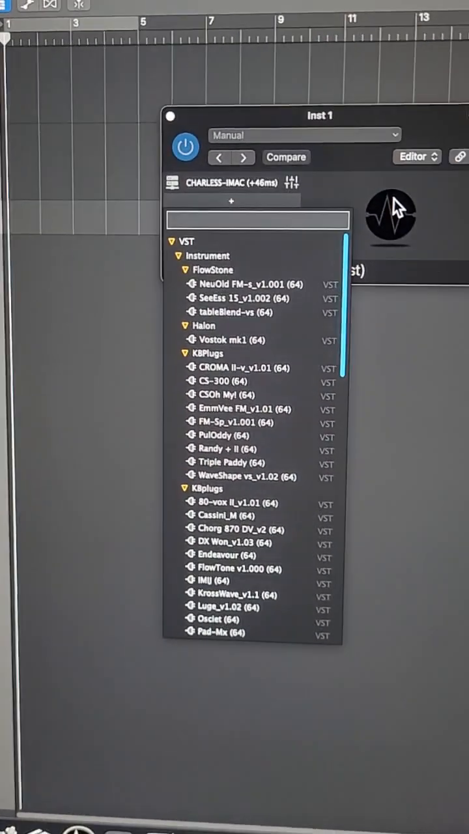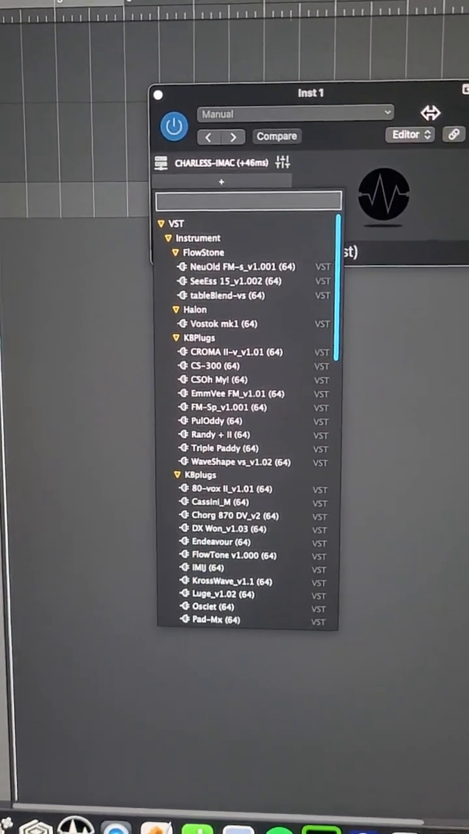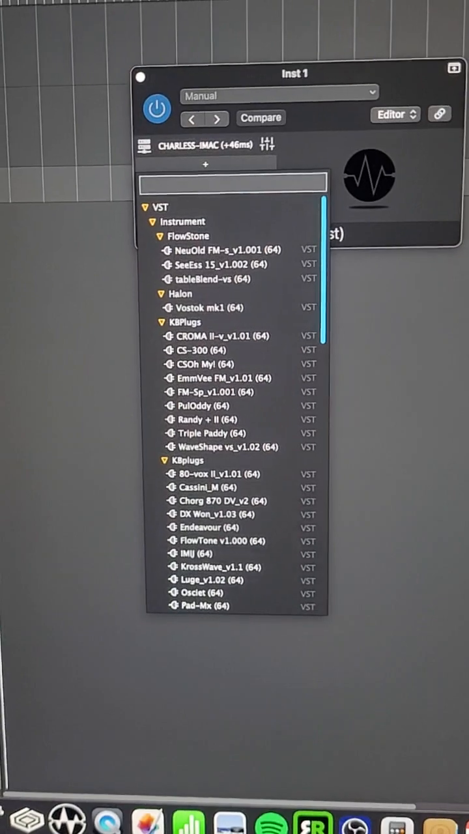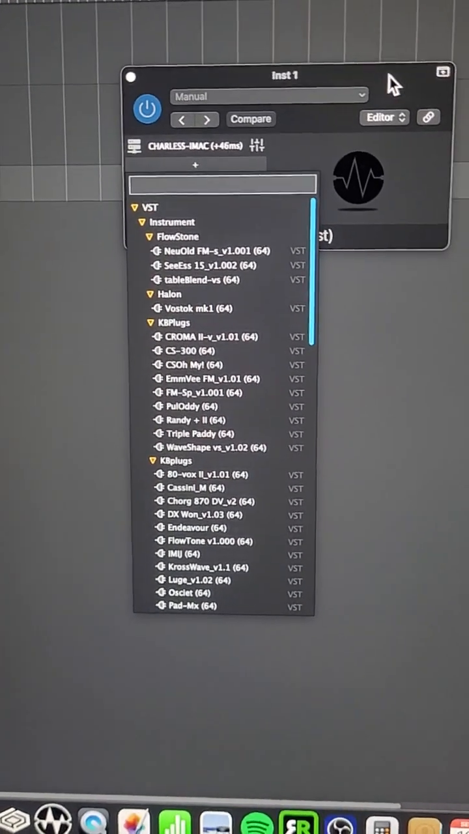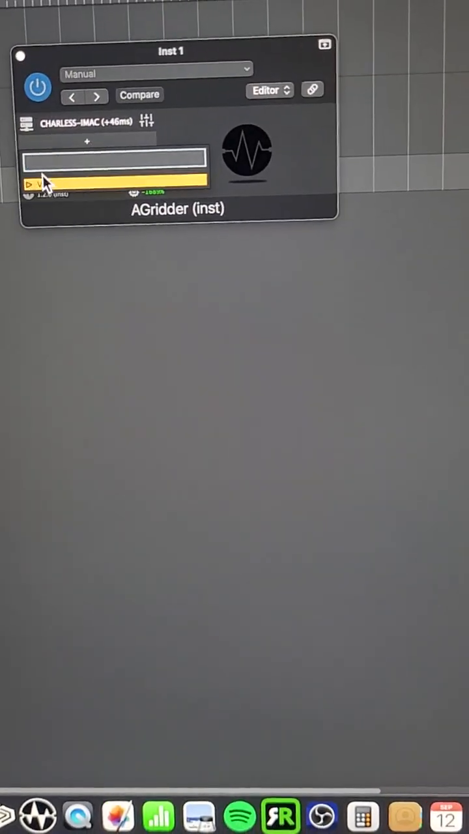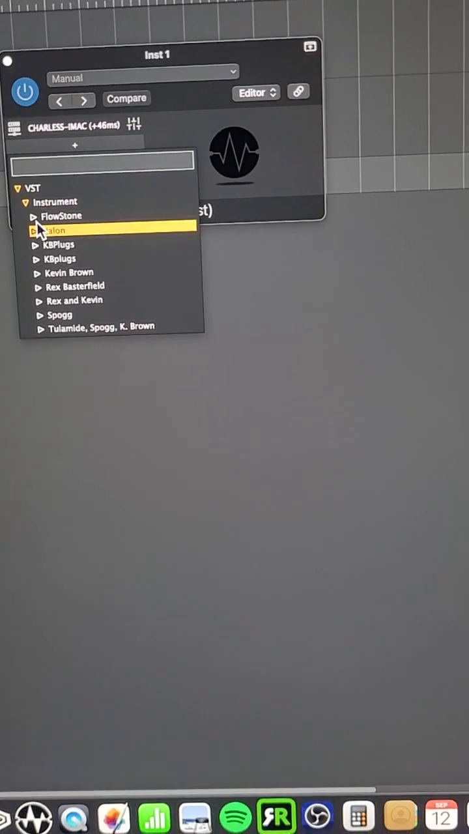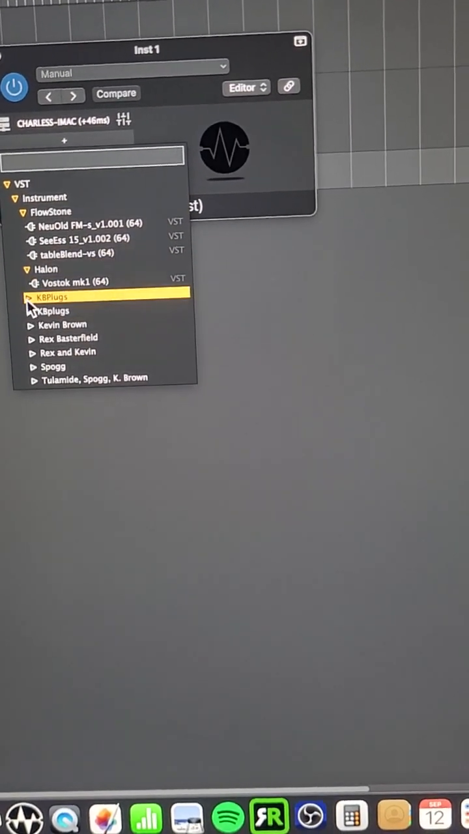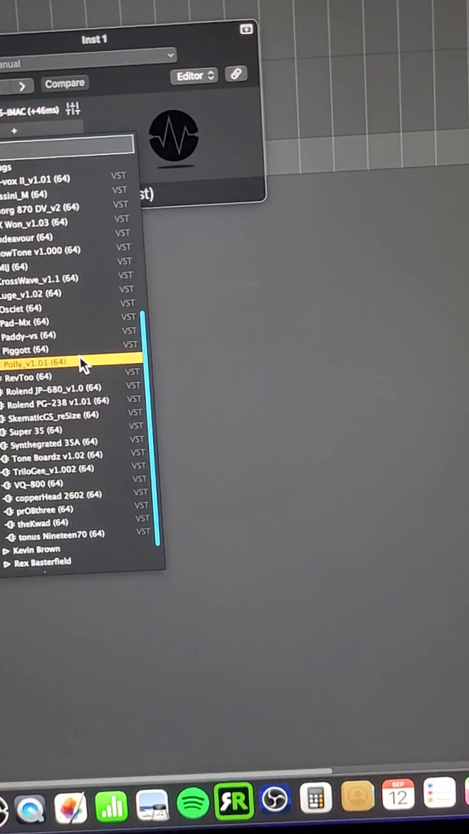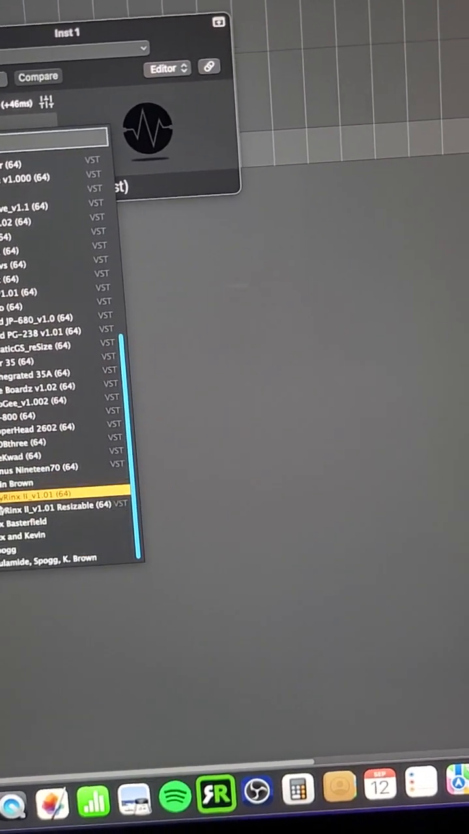So this is a quick update about the audiogridder application along with crossgridder, getting your Windows VSTs to work on a Mac locally. So these are the plugins I was able to get installed. We have them all organized nicely here. As you can see, there's quite a few.